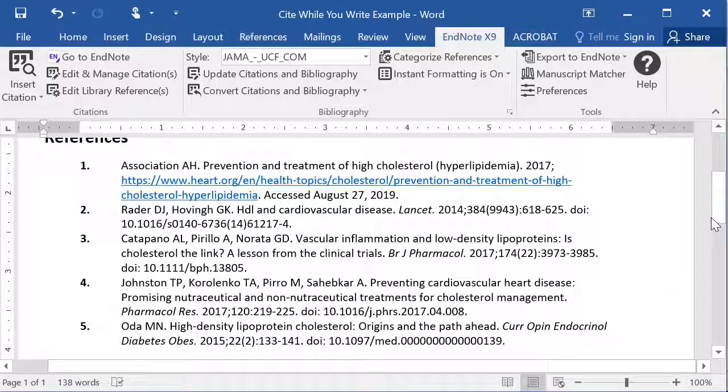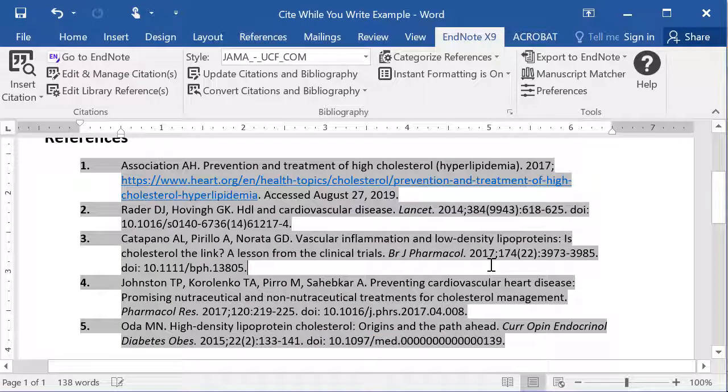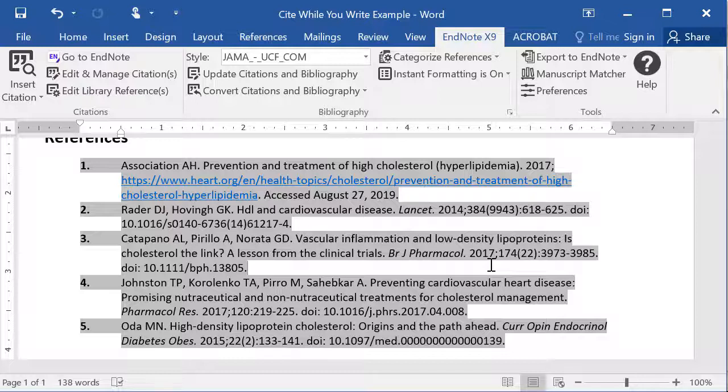As you can see, when you place your cursor into the reference area, a gray highlight appears. This means the Word document is connected to your EndNote library, and all corrections must be made in EndNote. If you make corrections in the gray highlighted area and return to your document later, when it reconnects to EndNote, it will convert back to being incorrect.